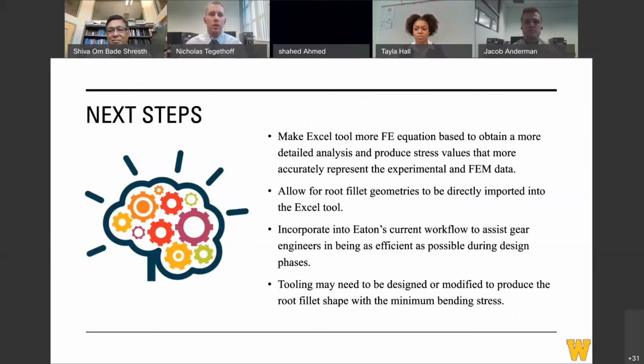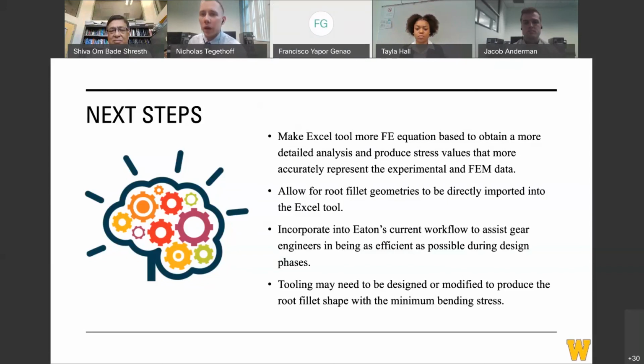So what this tool can do that other gear design tools do not, Jake kind of brushed on this earlier, is to compare the stresses generated by many different root geometries and not just standard root fillet shapes that are currently created by hobs or other tools that are used to cut gear teeth during the manufacturing process. Again, that analysis cannot easily be done currently without doing full finite element modeling of the gear. So we believe that moving forward, there are great possibilities for this gear design tool.